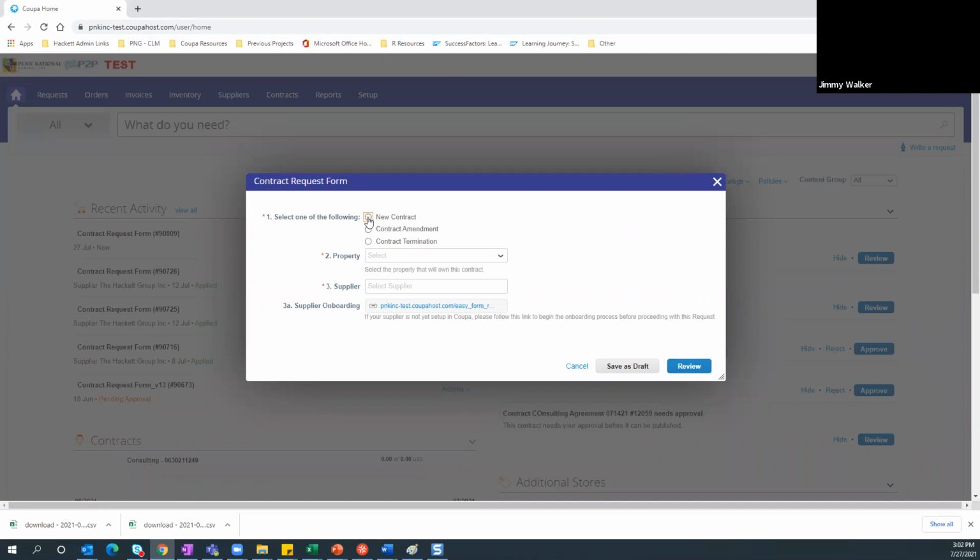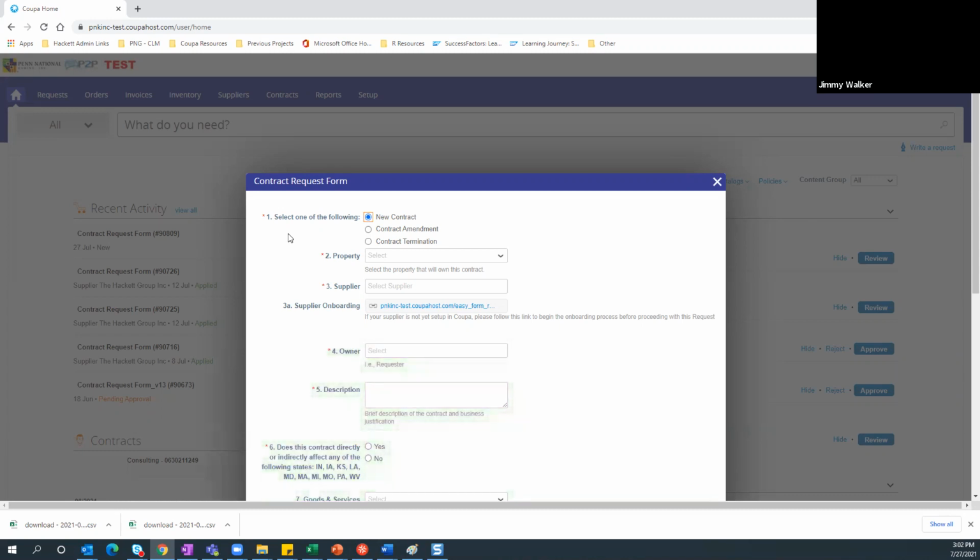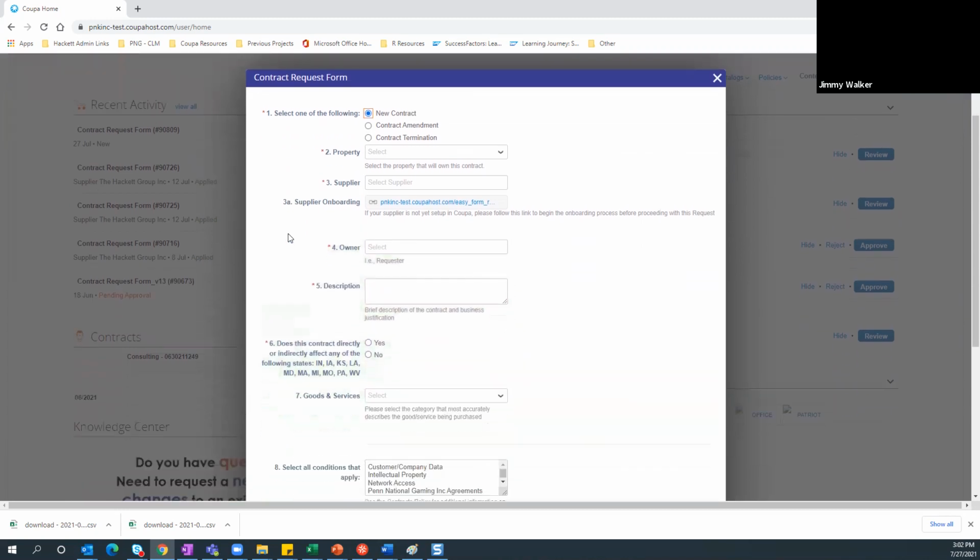And in the first question, you'll identify whether this request is for a new contract, a contract amendment, or a contract termination. Depending on your answer to each of these items, Coupa will give you distinctly different questions that are required to be answered for each of the options. If I click on new contract, for example, we will have questions 1 through 10 that are required to be filled out. For this demonstration, I will continue with a new contract request.